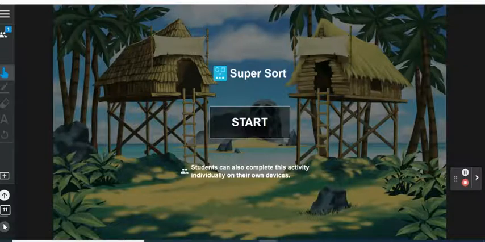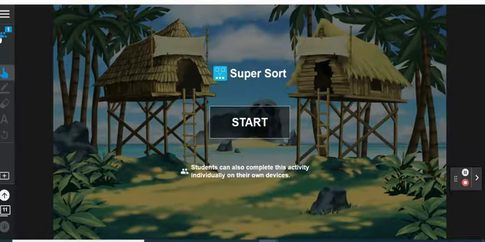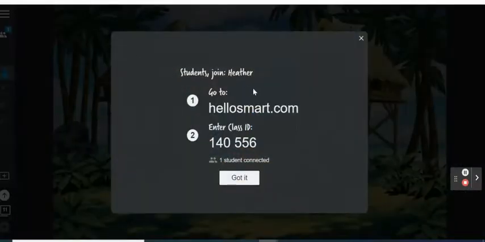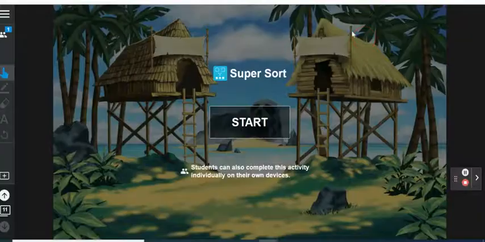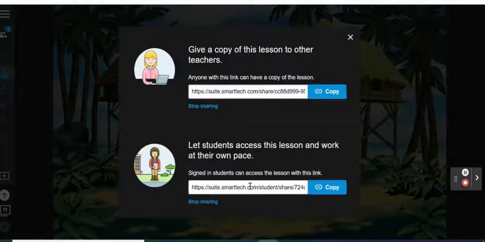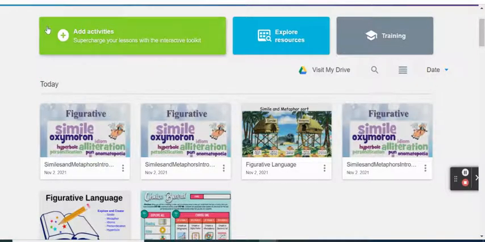Okay, and here's where we have our game. So again, you have the opportunity to make this teacher paced, where students have to only move as you move each slide, or student paced. You have a couple ways to share the class ID, either through hellosmart.com and the class code, or going to share and copying, pasting the link for students. When I'm done with the lesson, I'm going to end the lesson, and now it's finished.